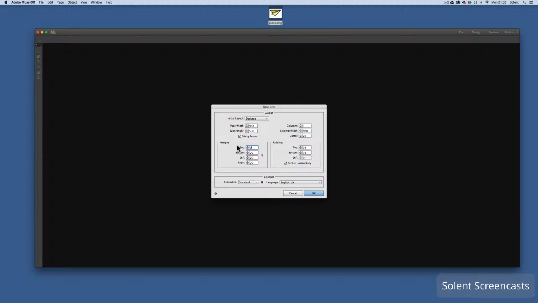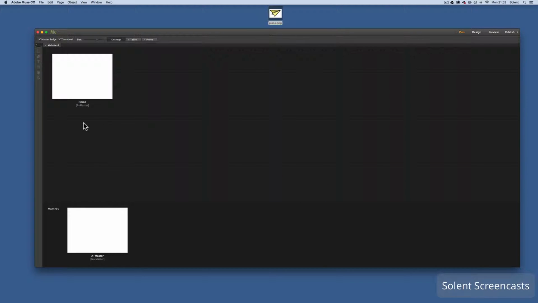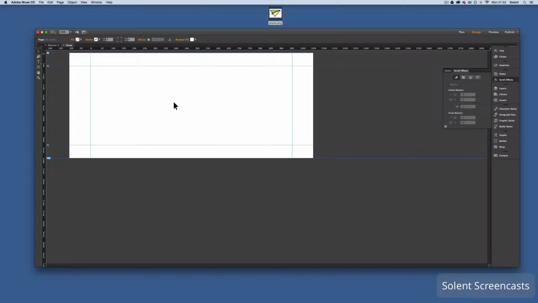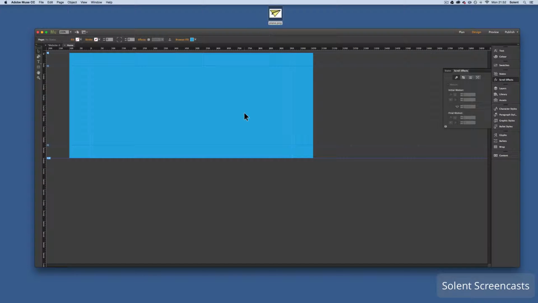I'm going to type in 0, click here, so all the margins are zeros. I don't want any padding, so I'll do those at 0. I'll have it centered left. I don't need any columns because I'm just going to create a blue sky with a paper aeroplane flying across it. I click OK. I don't need to worry about the master page. I just go straight in to my home page here. I go up to browser fill, and I select a color to fill in the background.